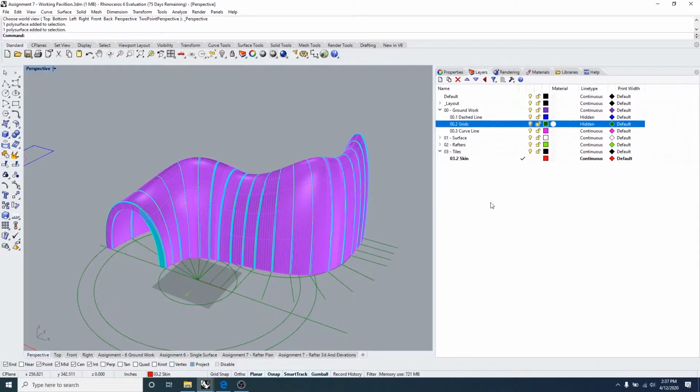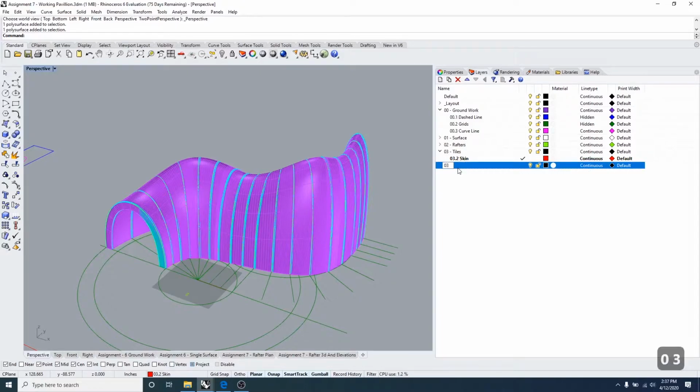So what I like to do, I like to put it on a new layer. So that's where your 03.1 surface guide is going to play an important factor when we're doing this. So I'm going to generate that layer. So we're going to call it 03.1 surface.